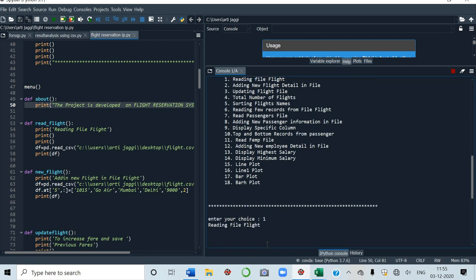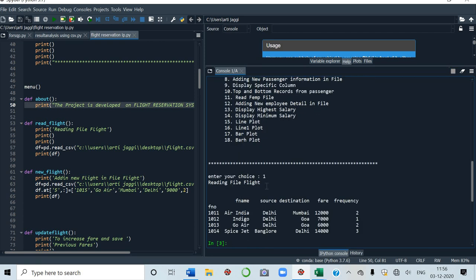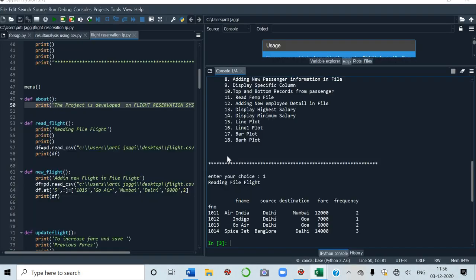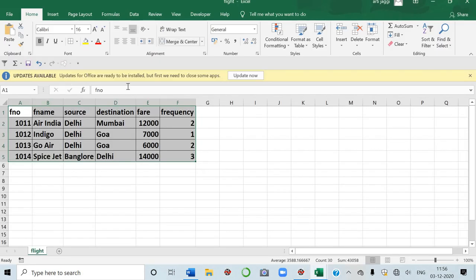Now option 1, reading file flight. I just showed you in this. See here, this is the Excel file. This is the flight file, CSV file: flight number, name, source, destination, fare and frequency. All the records are here. I have just given 4 records. You can increase as per your requirement.